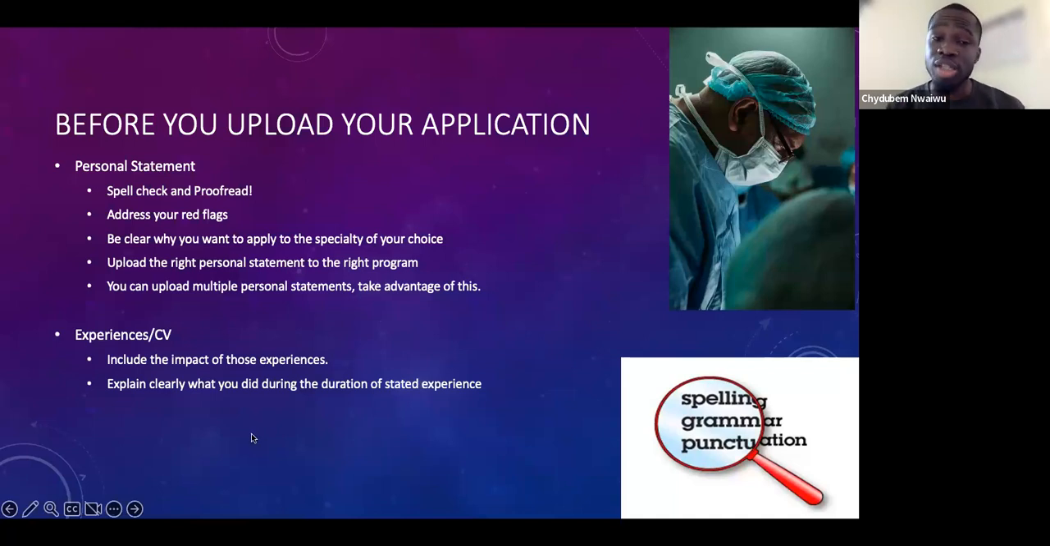We're going to talk about some things you want to be aware of before you upload your application. First of which will be a personal statement. As far as your personal statement is concerned, by now you should have your final draft, but you just want to make sure you spell check and proofread. You don't want to have any grammatical errors that will stop you from getting the position of your choice. And these are small things that you can do.